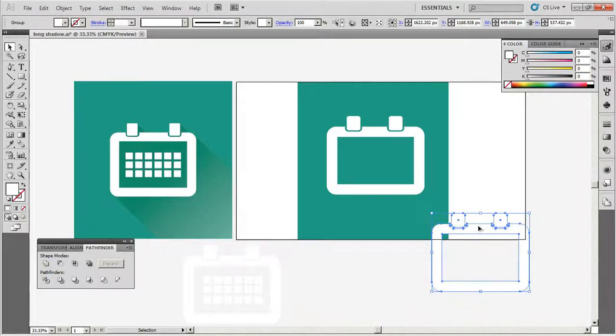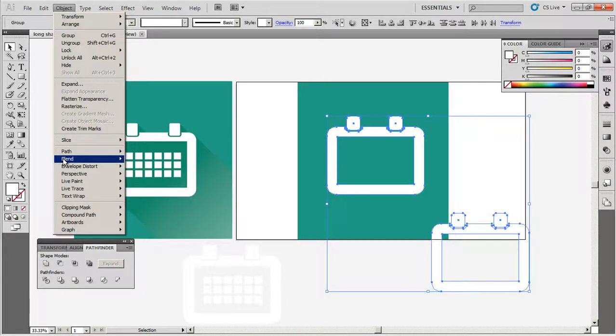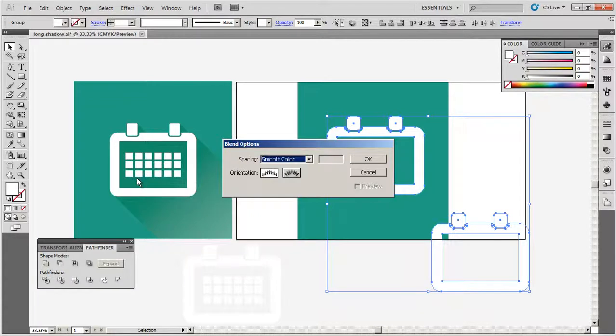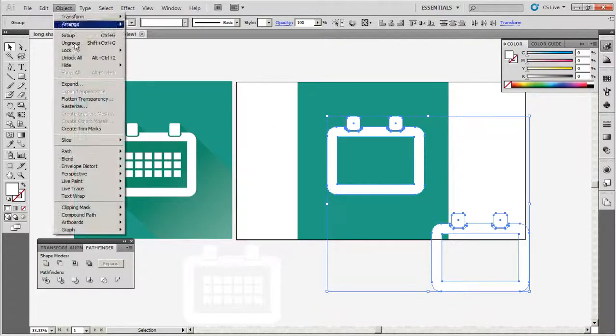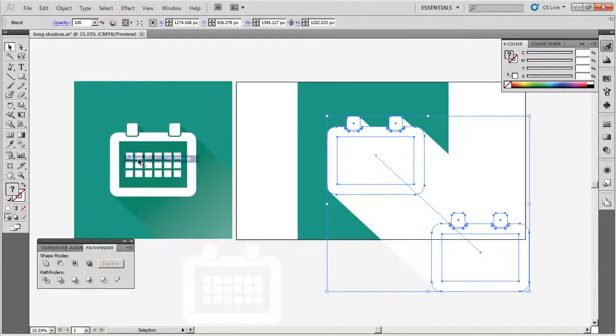Now we are going to use the blend effect. So select both shapes and go to Object, Blend and choose Blend Options. And here set spacing to Specified Steps. Now let's set it to 50. Now again go to Object, Blend and click on Make.